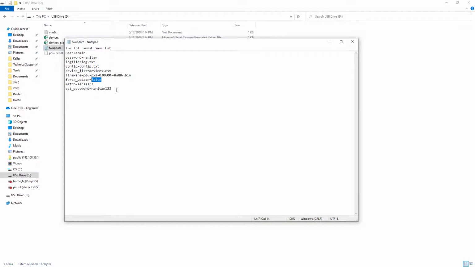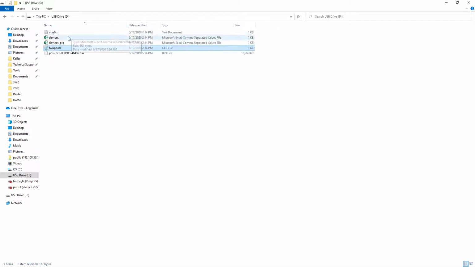And then lastly, again, this is new to 3.6, the set_password equals, and we're setting a new admin password for this PDU. So that's all that line's doing. We can modify this to be whatever admin password we want. So we looked at the devices sheet already. That's pretty much what we already defined in the tool.